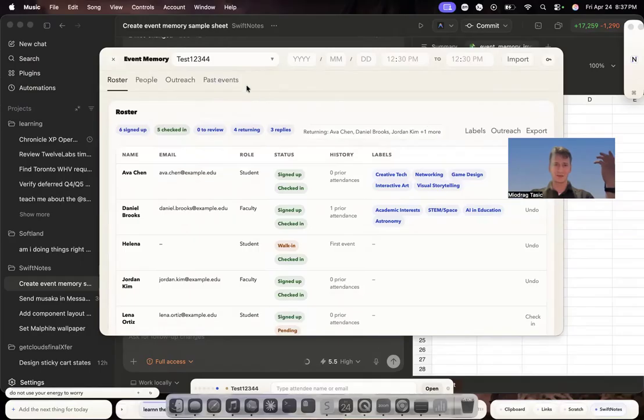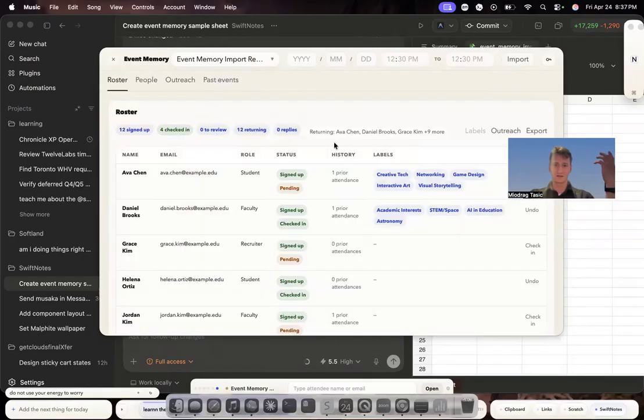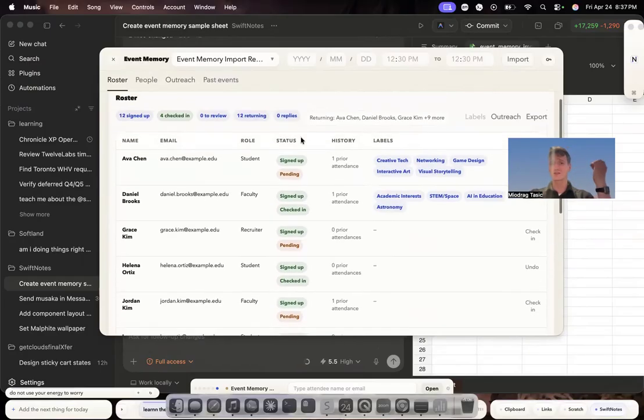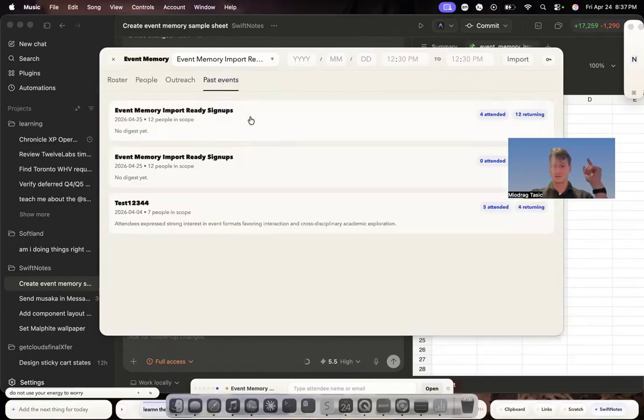Why can I click labels here and not this? Like, what am I missing? Oh my gosh, I'm so sorry. This is bugged. Okay, so I've got to fix that. But I'm going to fix that right after this video.